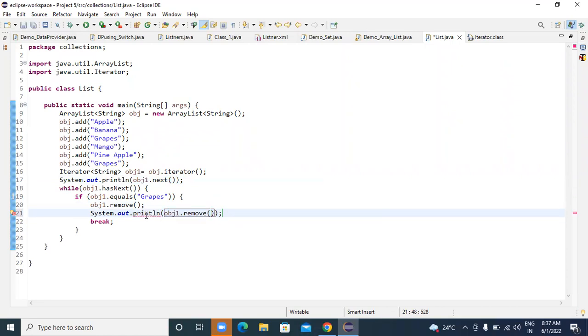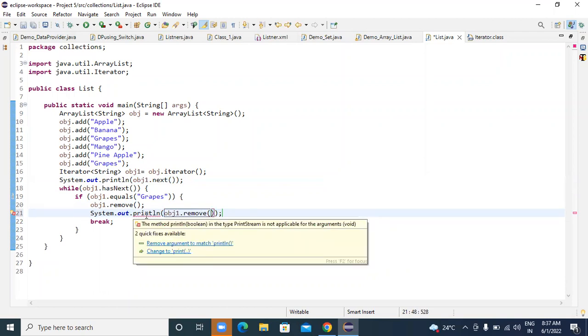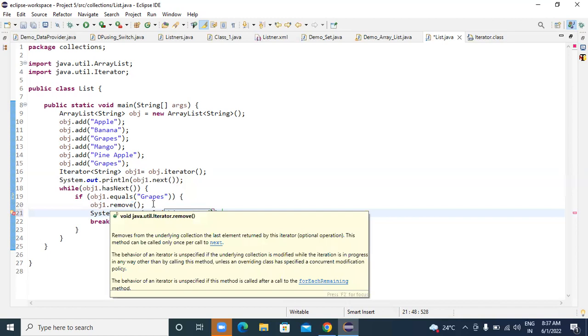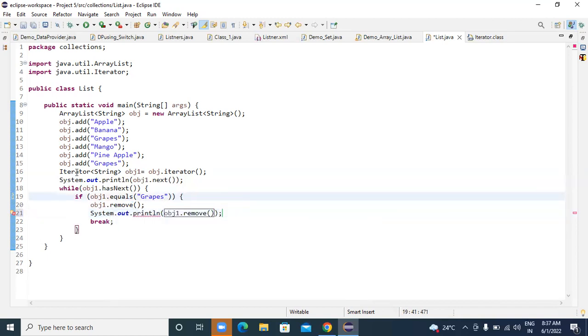There's something wrong with the code I have written. Remove the argument. No, print. Wait. We are not indicating which element to remove, right? I think so. Go to the 18th line and press enter.